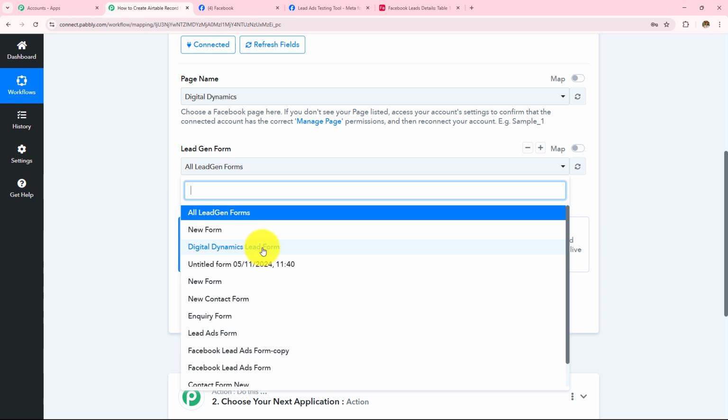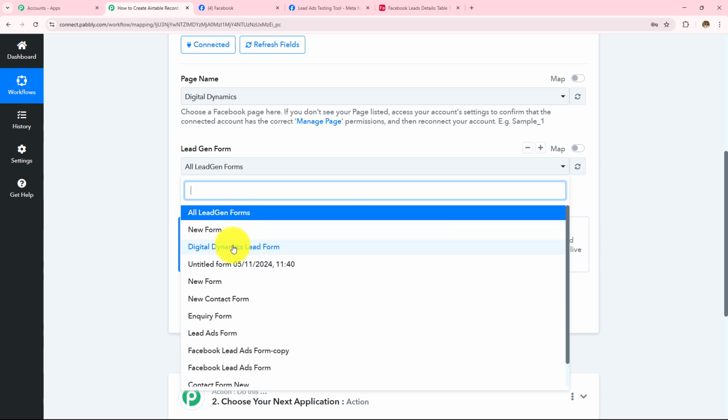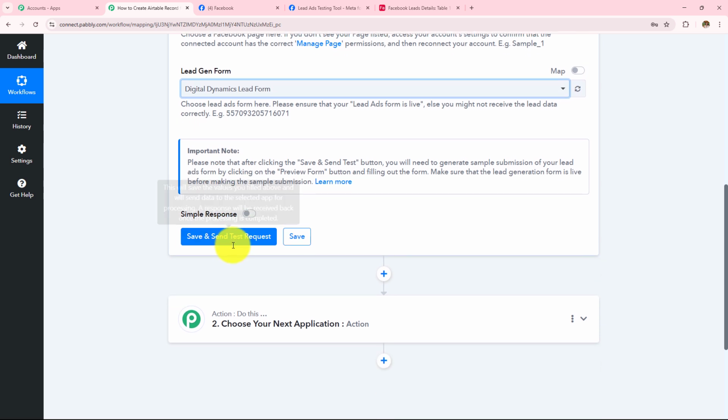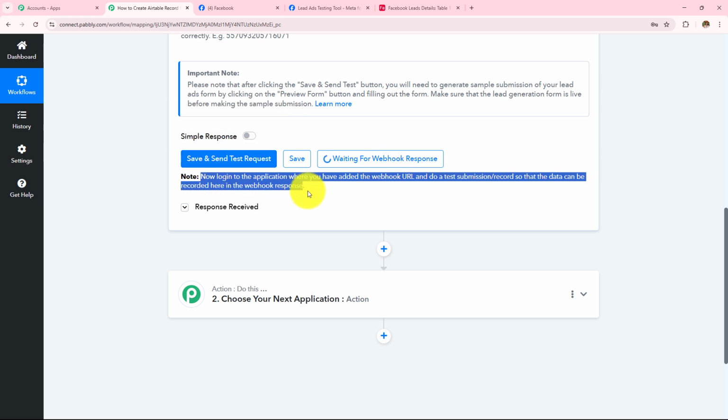If you want to receive the response from all of the forms, you can select All Lead Gen Forms. As I want to receive the response from this particular form, I'll select that, and then I have to click on Save and Send Test Request. Now over here we can see that it has changed to Waiting for Webhook Response, and under this it is written: now log into the application where you have added the webhook URL and do a test submission so that the data can be recorded here in the webhook response.